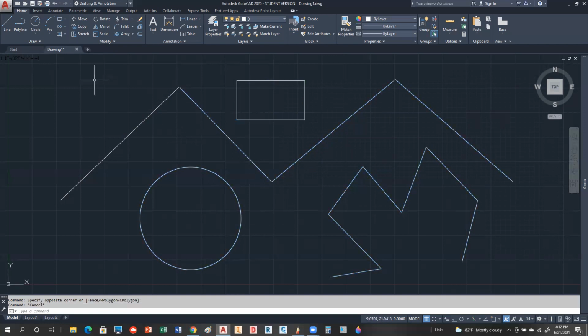So again, if you pick nothing and you go to the right, you get a window. If you go to the left, you get a crossing. That's the process of implied windowing. Is everybody getting the idea of that? That's a really slick thing. Yes.